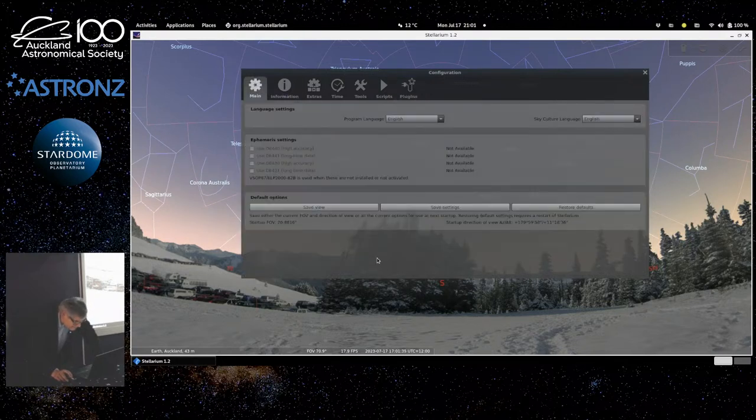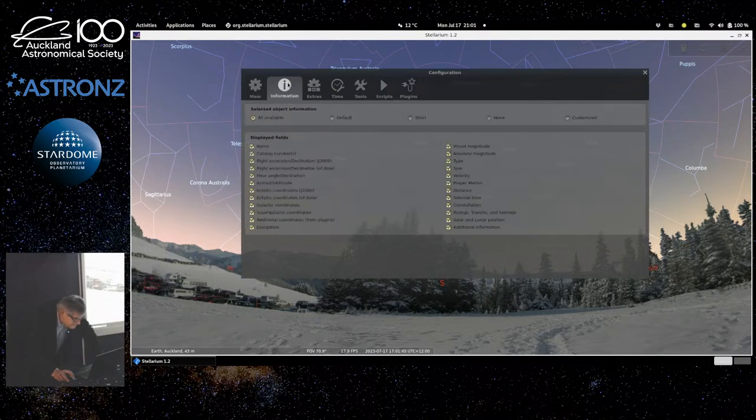Is it under main? No. I've lost the thing. Yes, it's basically your star catalogues that take up the space. The more star catalogues you have, the more stars, because it has to store quite a lot of information about each star. And if you go to hundreds of millions of stars, then you end up taking a lot of space.